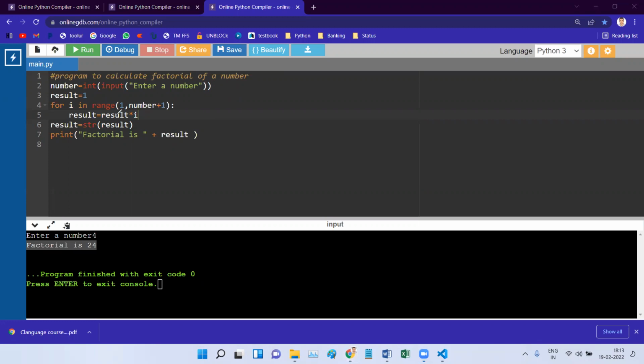So what is happening? Here, let us say I have taken the number as 3. So when we take the number as 3, it will be stored here, and the value of result will be 1. Now what will be the value of I? The value of I will start from 1 and go till 3. So it will be 1, 2, and 3. These are the 3 values for I.